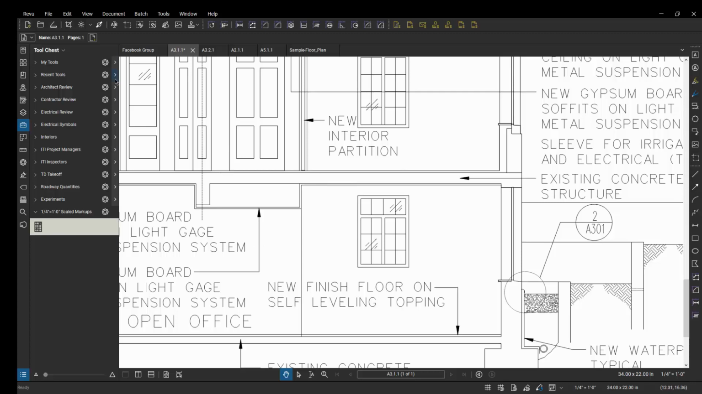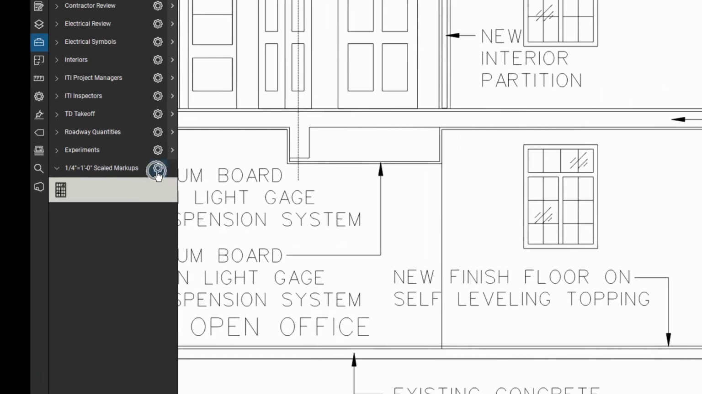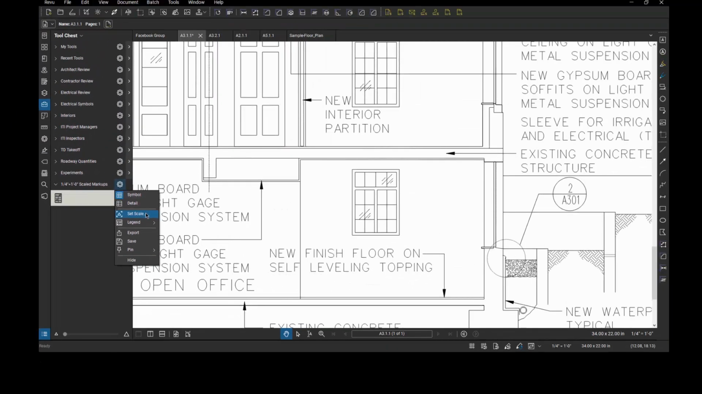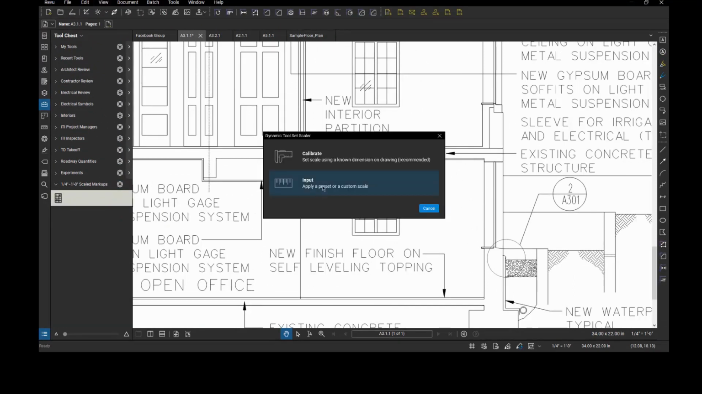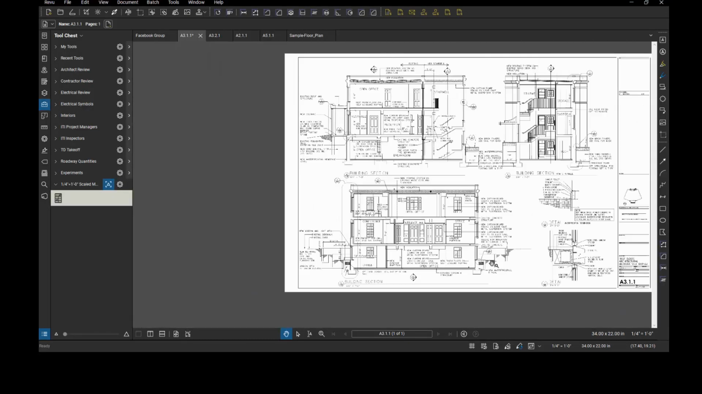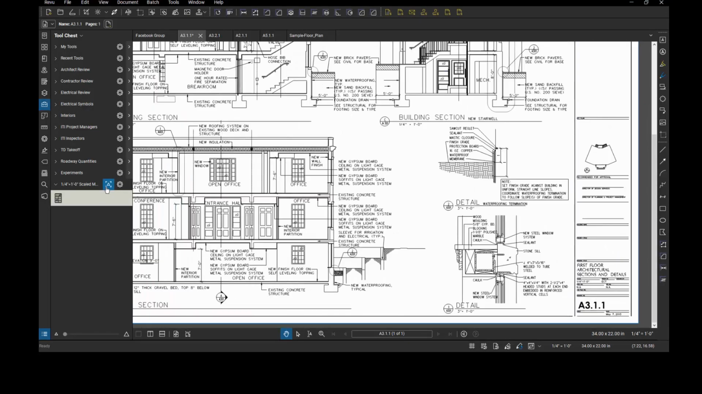To do that, you simply go to any tool set you want and you choose the settings button, the gear indicator, and you tell it, I'd like to set a scale for the items that are placed in this particular tool set. And I'm going to set my scale to 1/4 of an inch equals a foot, which matches the source drawing. Not only does my tool set now have a scale, it's activated. That's why this icon is in blue.